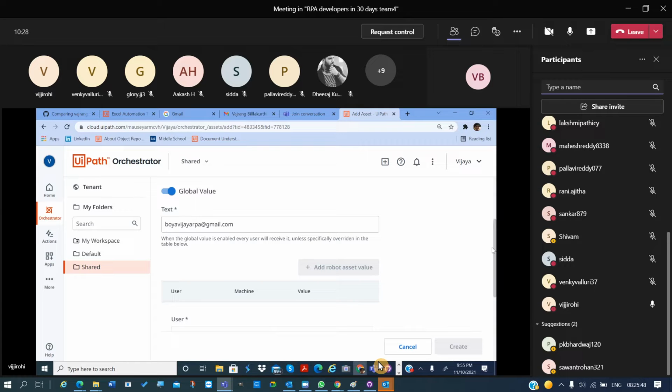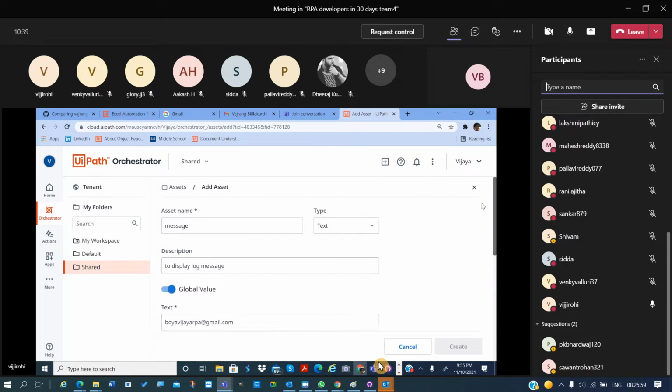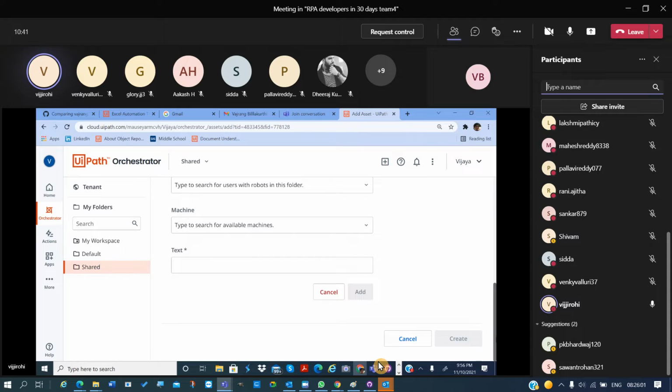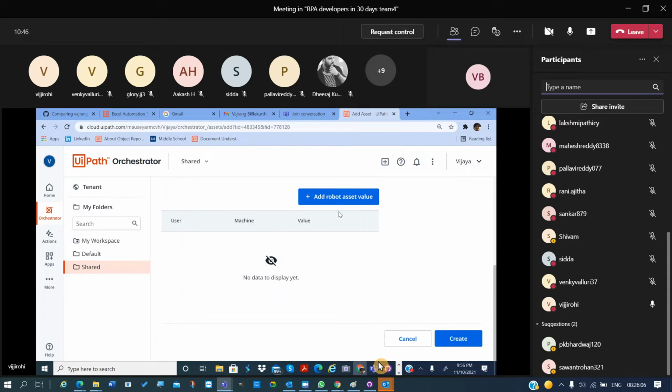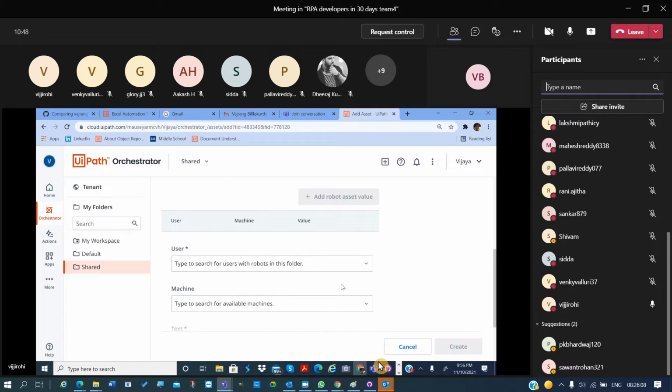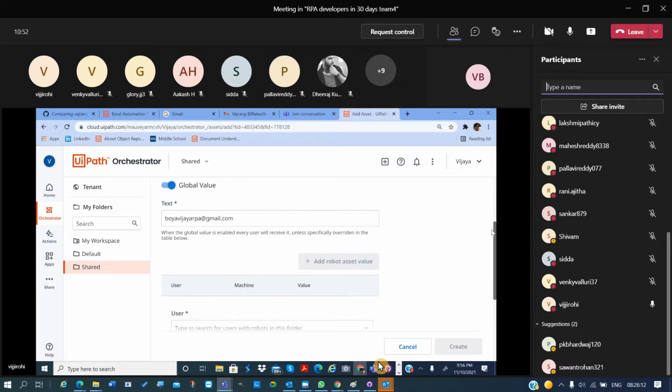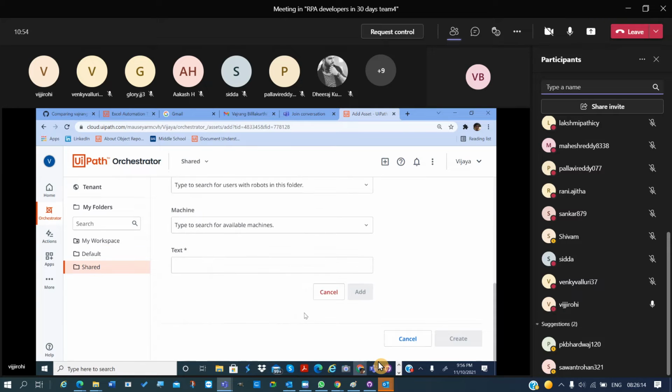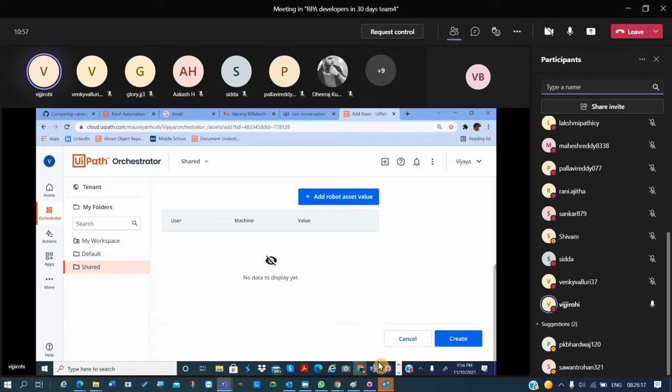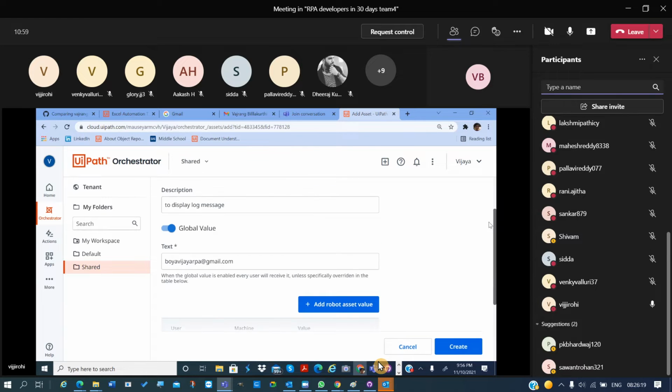There is no need to add a robot asset value. That is, if you have a specific robot that should be given a specific asset, then you need to have it, or else the basic global text value will work. Press cancel and then create. You have already given text value. Click on create.